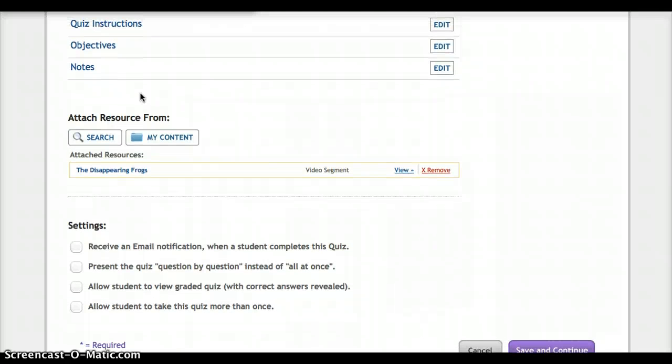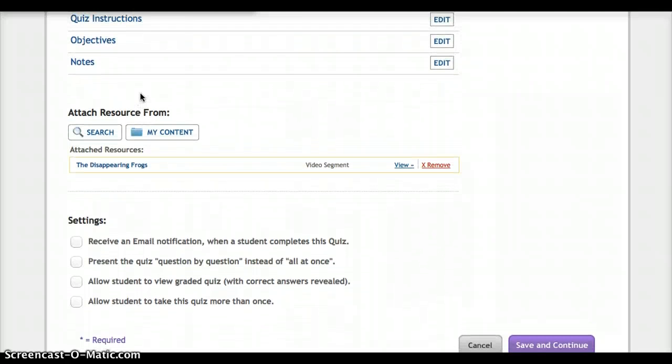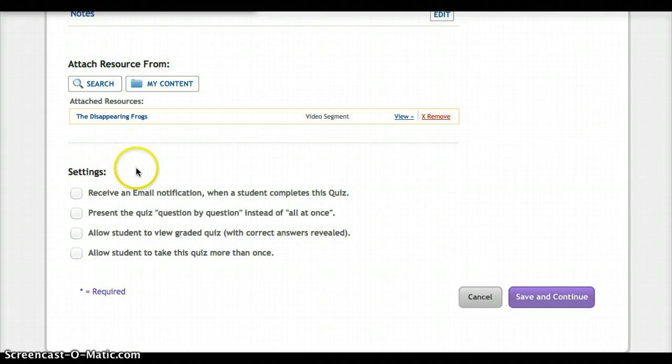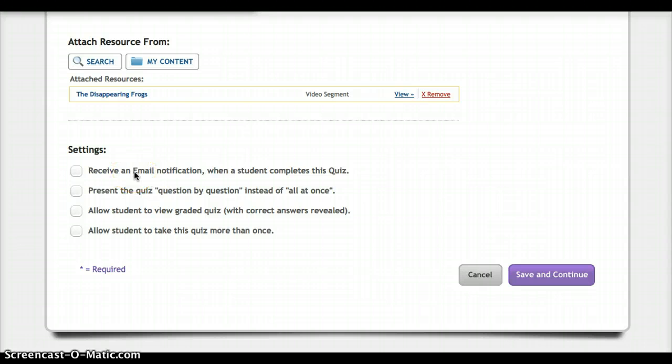You can choose to go back and add instructions. I'm not going to do that at this point because every teacher will have different instructions. However, at the bottom under Settings, you can choose to receive an email when a student completes the quiz. You can present the quiz question by question instead of all at once, which is what I prefer when working with elementary students. You can allow your students to view the graded quiz with correct answers if you so choose to do so, and you can even allow your students to take the quiz more than once.